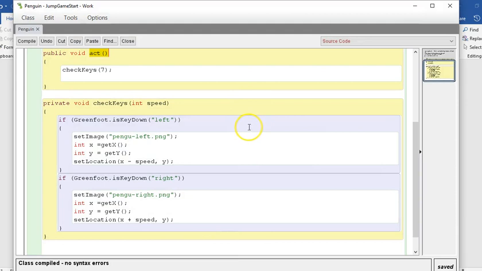Why don't you go off and do that for your own program? Create a new method with a parameter, call it checkKeys, cut all your if statements and put them into that method, and then call the method with a parameter. You can change the number and just see what it does yourself. Okay.